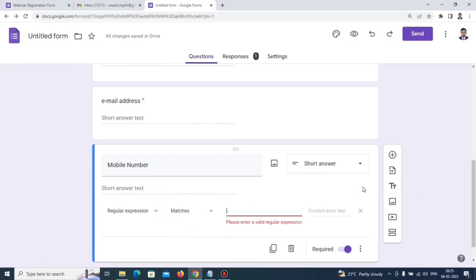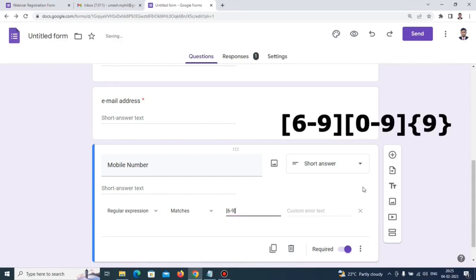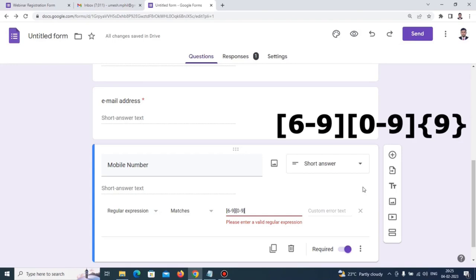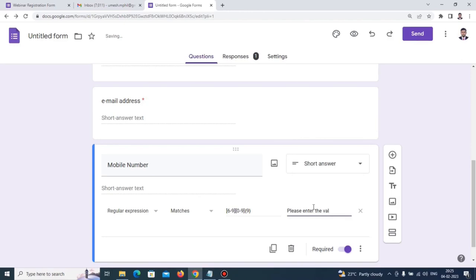First, within the square bracket I will write 6 to 9, that indicates the first character should be any of this: 6, 7, 8 or 9, and the next character should be any of 0 to 9. The total number of second characters is 9, including the first character, the total number of characters is 10 only. And this is the error message to be displayed when the valid mobile number is not entered: Please enter the valid mobile number.